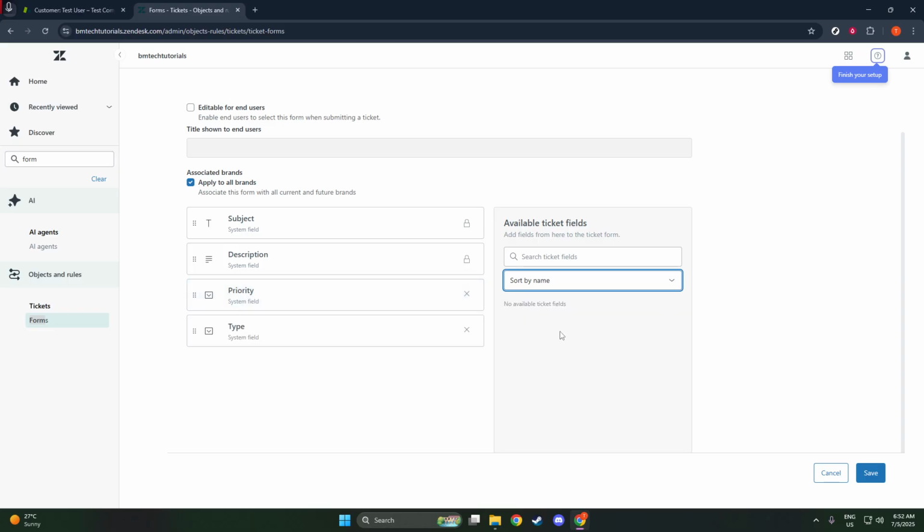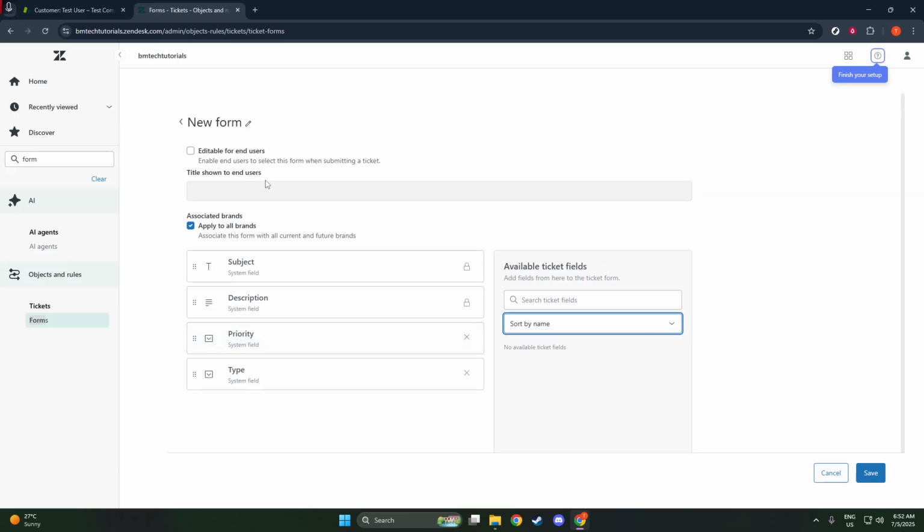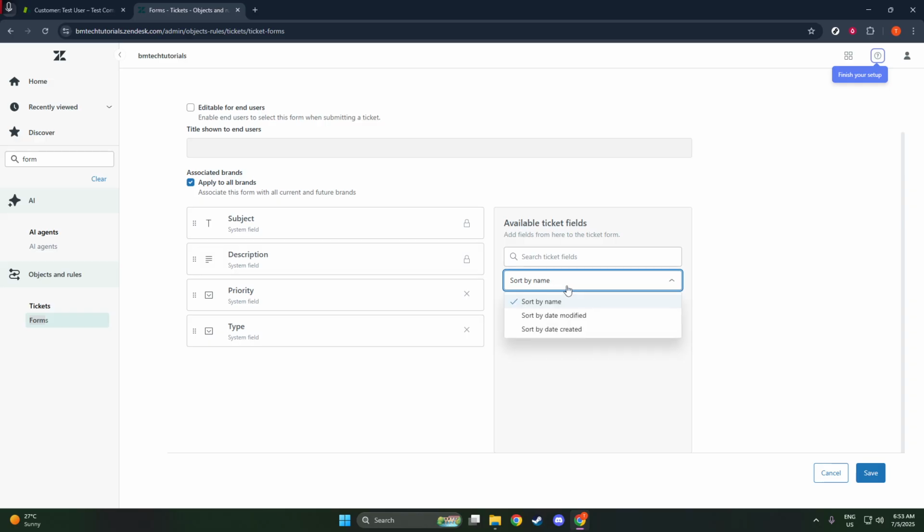Moving on, you'll now be adding and arranging the necessary fields for your form. On the right-hand side, you'll see a list of all available ticket fields. These fields include both default ones and any custom fields you might have created. This is where the customization comes into play. Drag the fields you need, such as subject, description, and any drop-downs, into the form area. This simple dragging action allows you to tailor the form to meet your specific requirements.